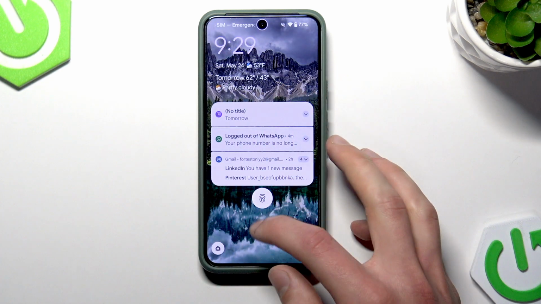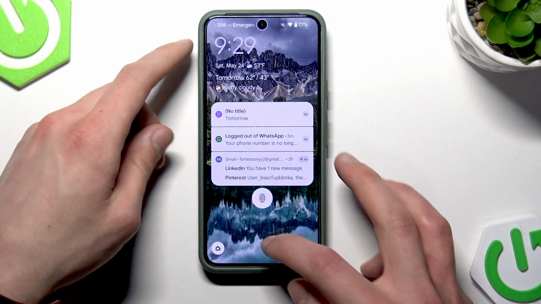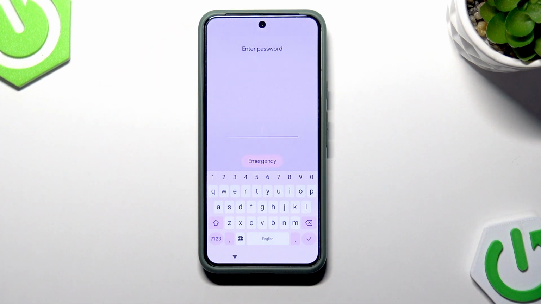So in this case, the best solution for you would be to try and remember the password that you used the last time, and if it doesn't work or you can't remember that password, then the other best solution would be to contact Google's customer service and let them know about your situation, and if you can prove the ownership of your device to them, they will most likely help you recover the access to your phone without removing all data from your device.